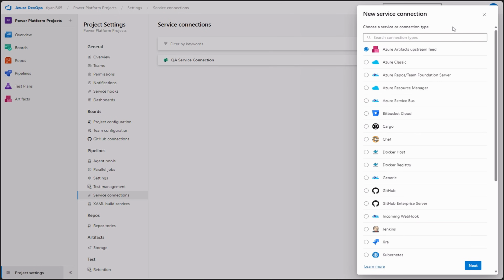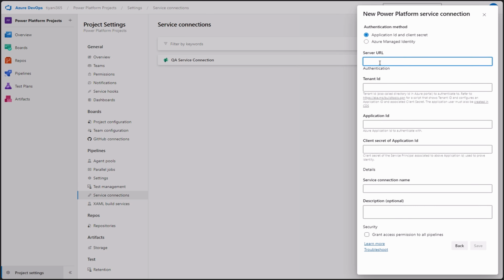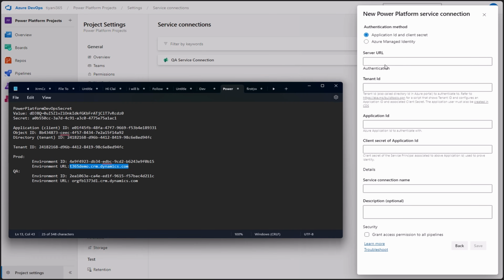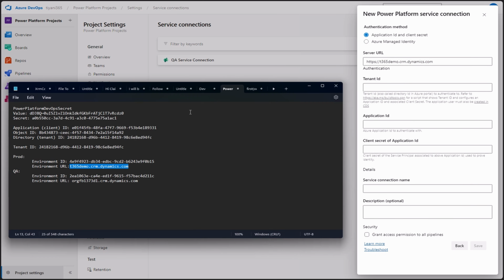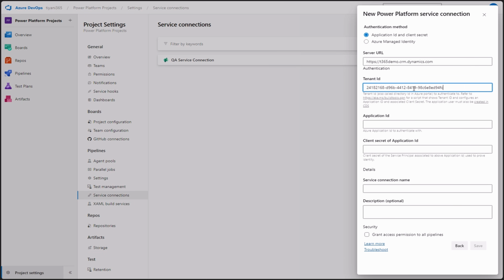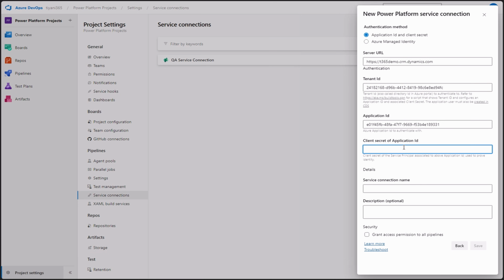Let's create another one for our production environment. Populate the fields and give it a name. Grant it access to the pipeline and save.